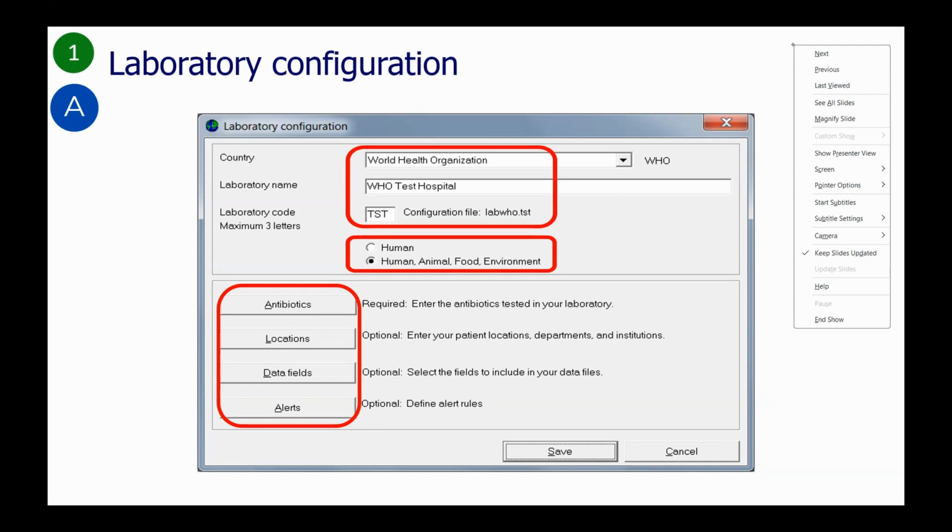When you click on locations, you can indicate the sample collection locations. These can include human locations like a hospital ward or outpatient clinic, or animal locations such as a farm or a veterinary clinic. Locations for food samples could include markets and restaurants, while environmental samples can come from river water or wastewater.